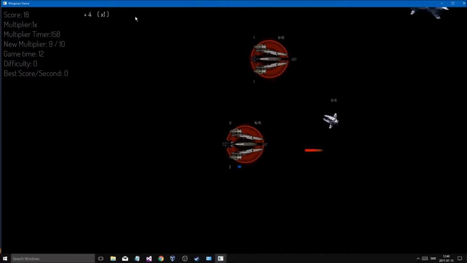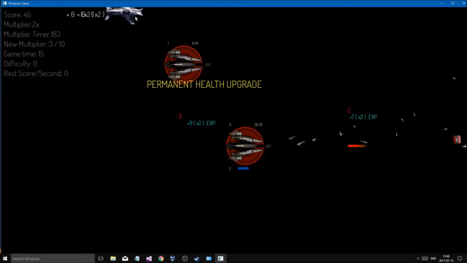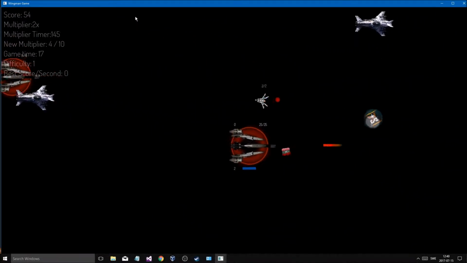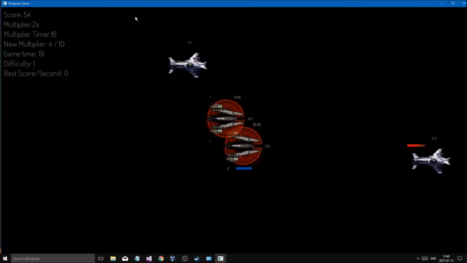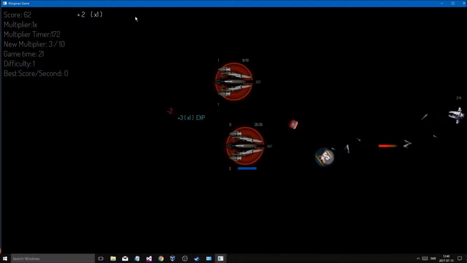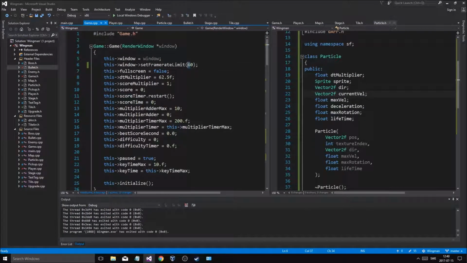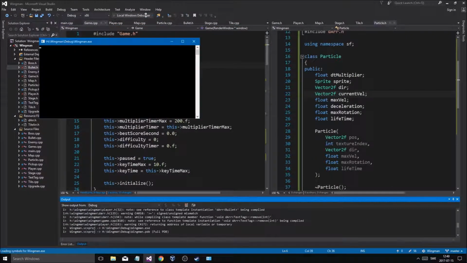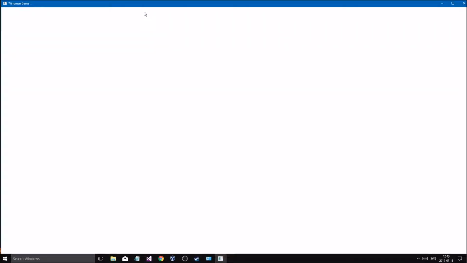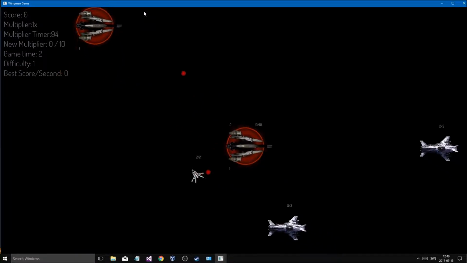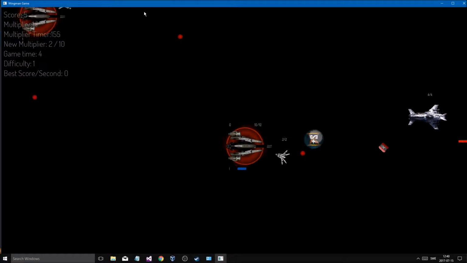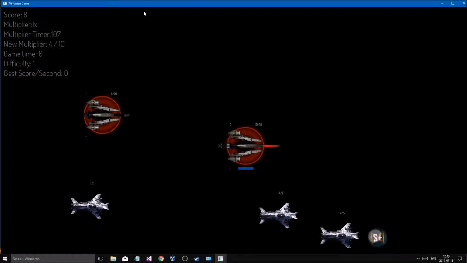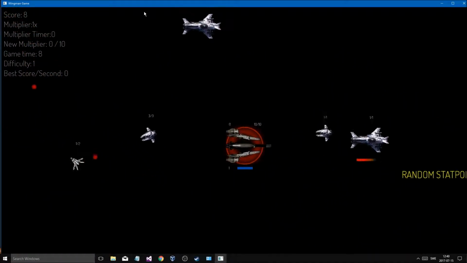Let's see. So it looks alright. Something with the transparency isn't working, but that's alright. If I do 300 again, it's gonna look completely normal. It's gonna be fine. And yeah, now they're kind of disappearing and it's looking normal. So that's good.